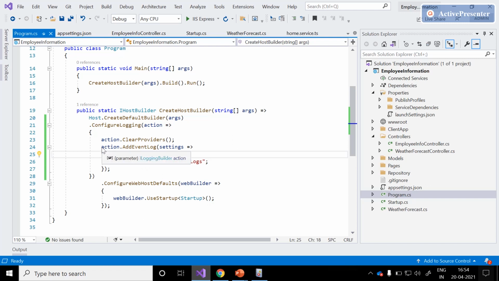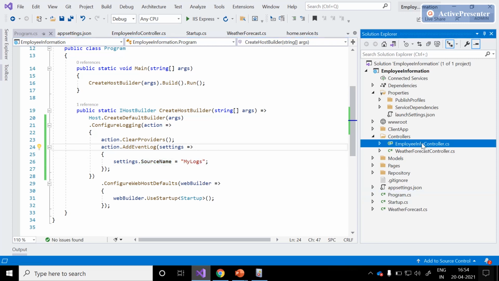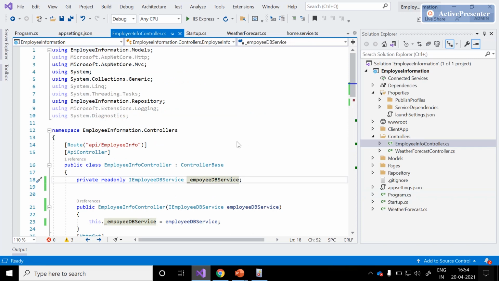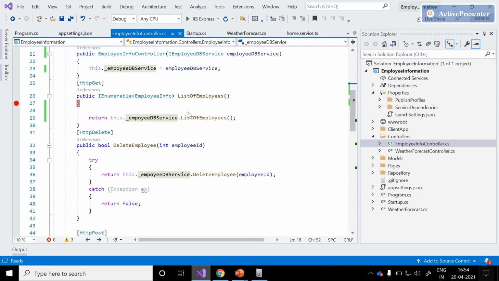The second step is to come back to the employee information controller which we are currently working on, and add the logging capabilities to one of the methods, that is list of employees. The source code is very simple. We are trying to establish the external connection. That's the reason I'm trying to dispose of it once we are done with the logging.